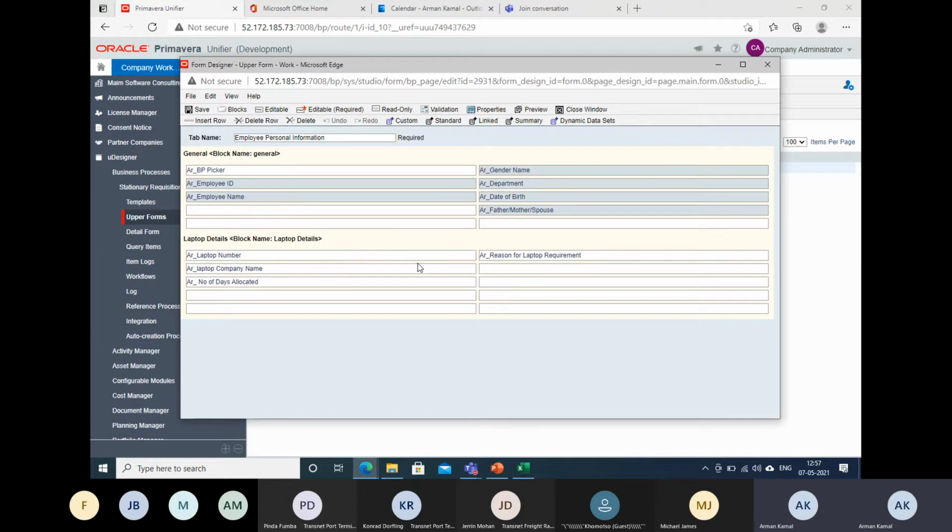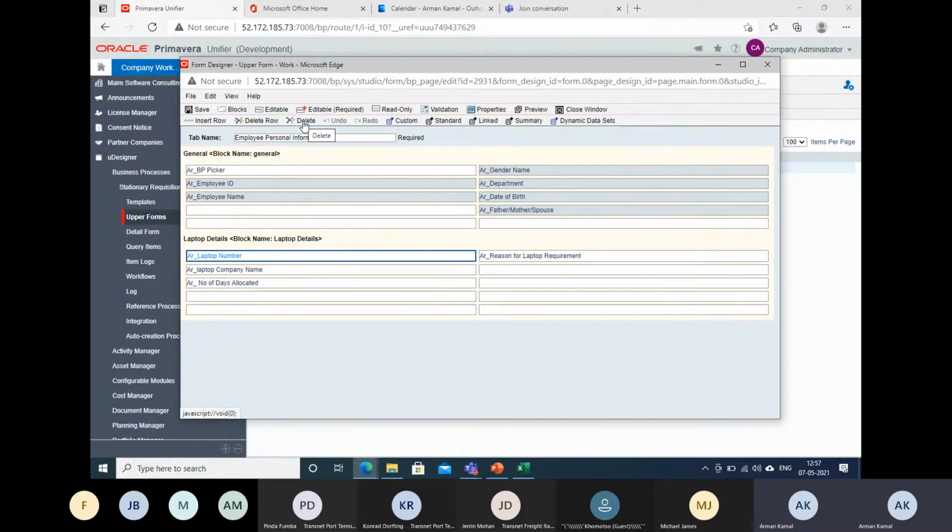But since this is not a laptop inquiry form, I need to delete this. There are two ways. Either you select this cell and delete one by one with the delete button. But since the entire form has been divided into two blocks, one block was general, another was general, I will use shortcuts here. So this time I will directly delete this block, and it will delete everything.